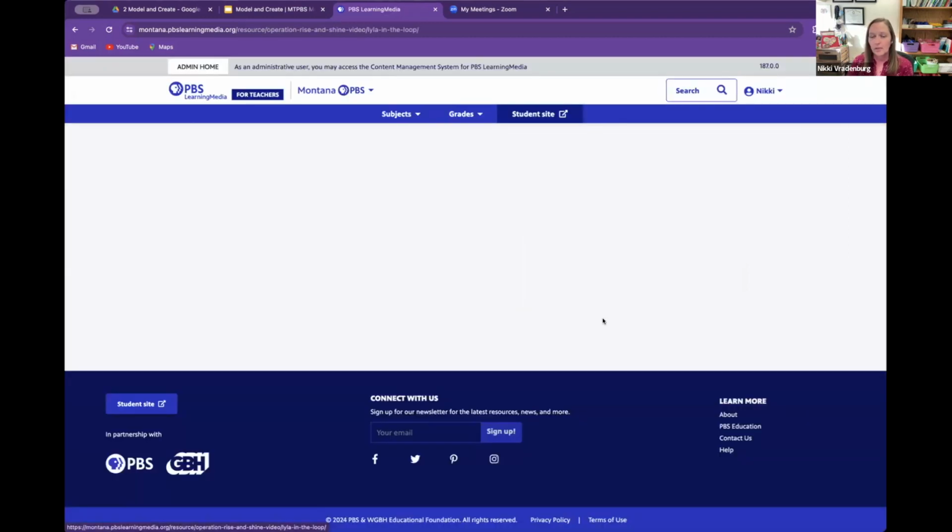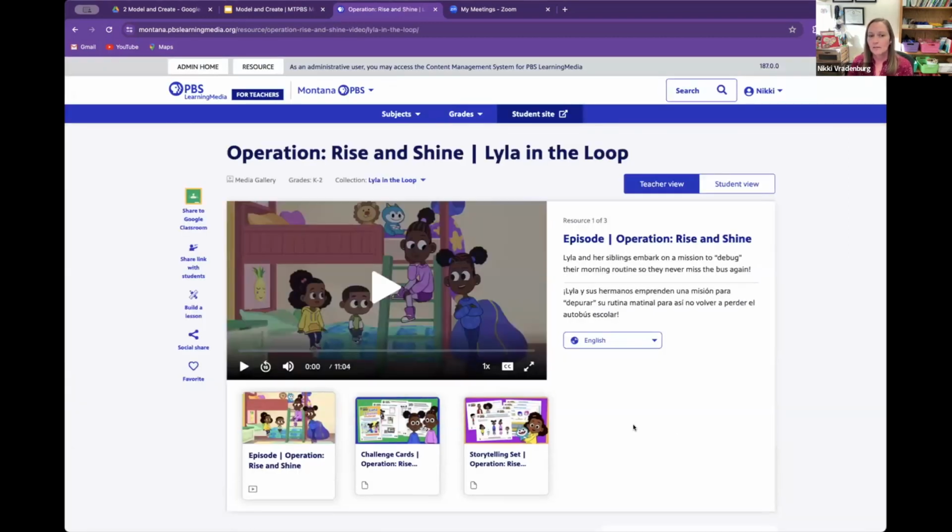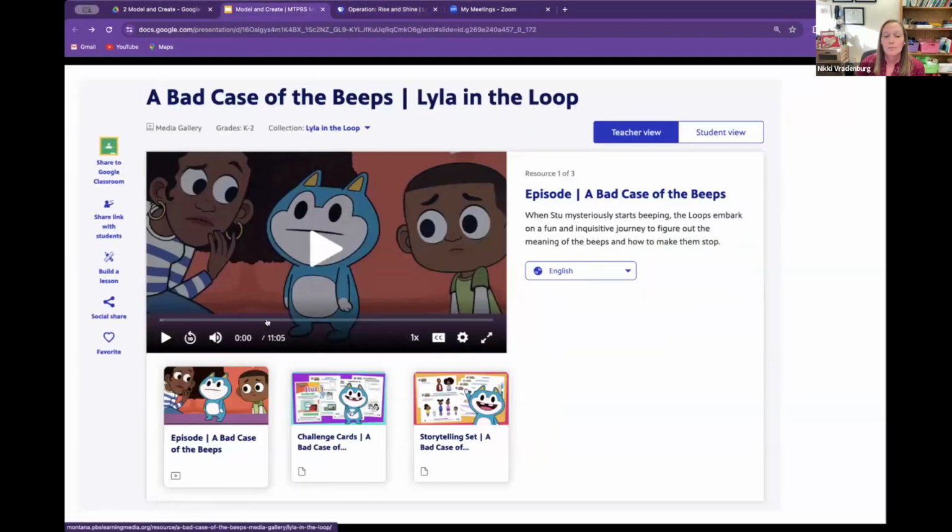The one that was really relatable for me was this one. Operation Rise and Shine was with the family working through their morning routine and how to get everyone out of the house on time so that they didn't miss the bus, which was very relatable for me in my household. And the kids were empowered to go back and debug their morning routine and figure out each piece in their routine that was having trouble and pose solutions for how to make it better. So a great example of how we could use media to model specifically problem solving.